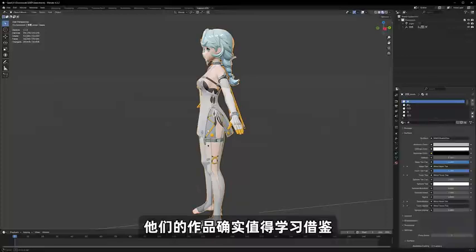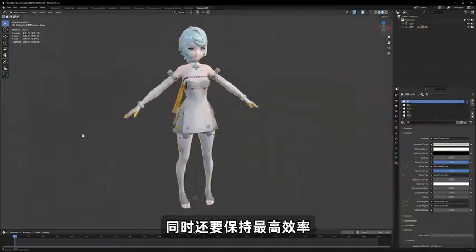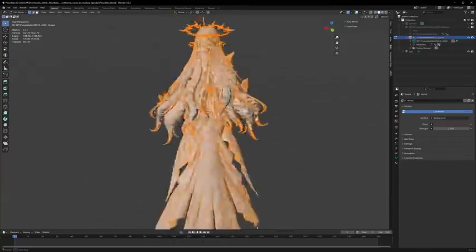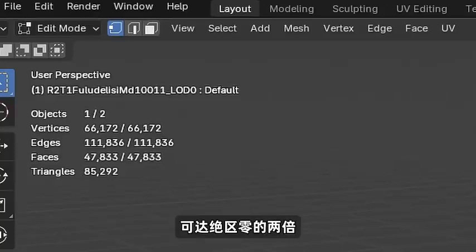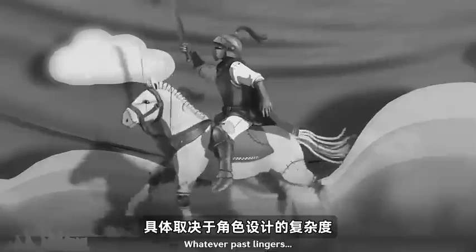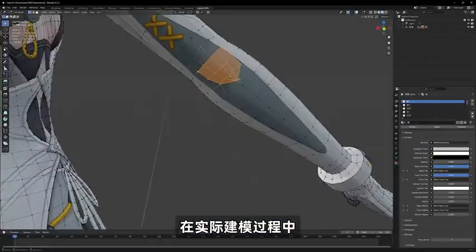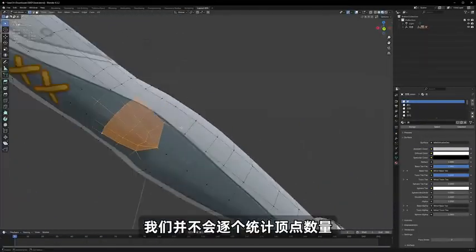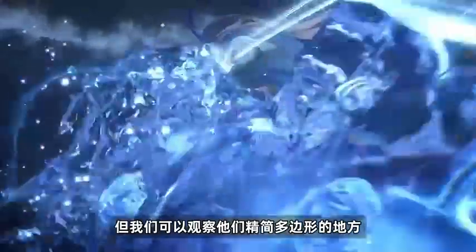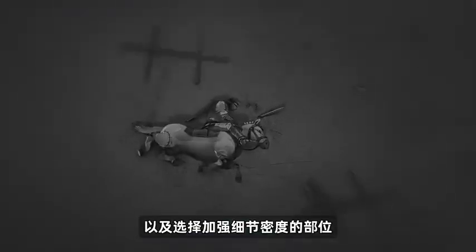Now, their work is really good to look at if you want to have things looking great while still being as efficient as possible. Compare this to Wuthering Waves, where the target audience is mainly PC players with some mobile play as well, and on average, their models can double that of Zenless Zone Zero's in terms of vertex count, depending on how complex the character design is. Now, when we're actually modeling, we're not going to be counting literally every vertex and trying to hit the exact number like a word count on an essay, but what we can look at is where they save on vertices and where they choose to add more density.